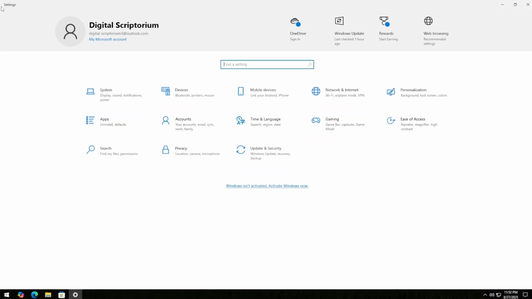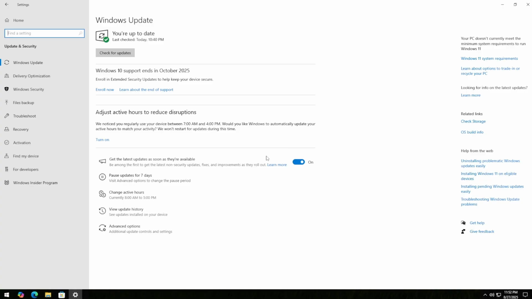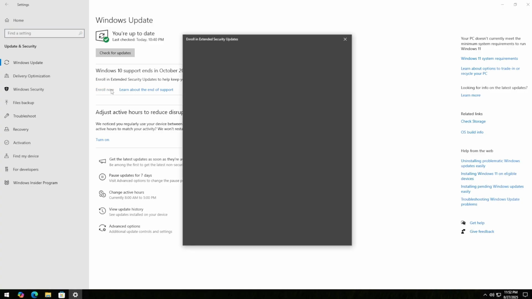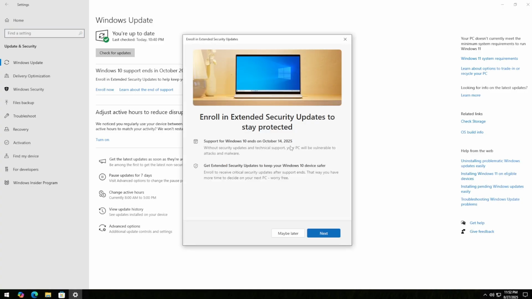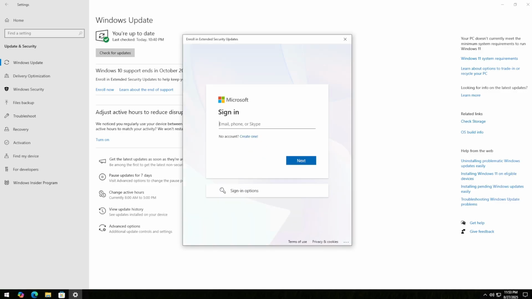Next, we can go back to settings, update and security, click on enroll now, and then it's just mentioning the end of support for October 14th, 2025, unless we opt in, which we're going to attempt to do right now. So let's click on next. And then you will need to sign in with a Microsoft account.